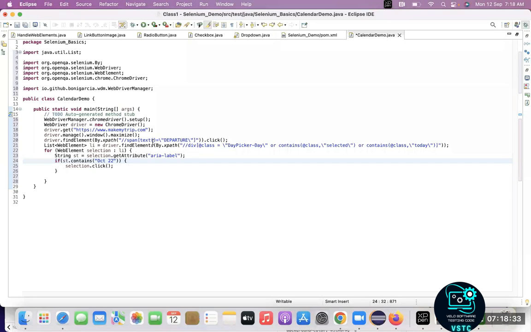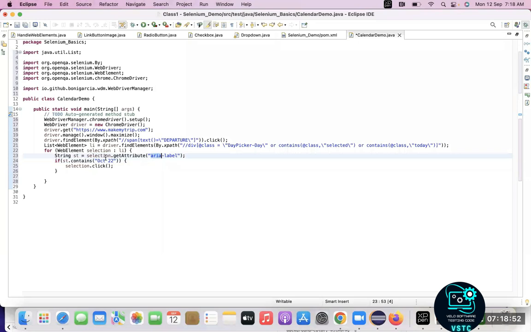So first get all the calendar dates, and here you can write your own logic, which date it has to select. From here you can get that attribute. This is the attribute which holds the date. You get that attribute and you can write your logic here. Now I want to select October 22, so I have used this in an if condition: st dot contains October 22, then selection dot click on that particular web element.